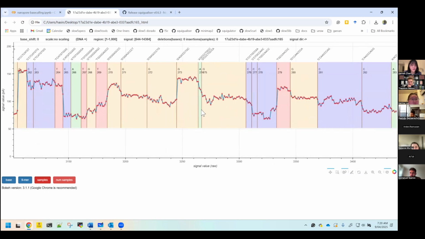I guess my understanding of the nanopore is limited to their animation. So I would have thought that A would have the same signal and T would have the same signal, but here it is very different.